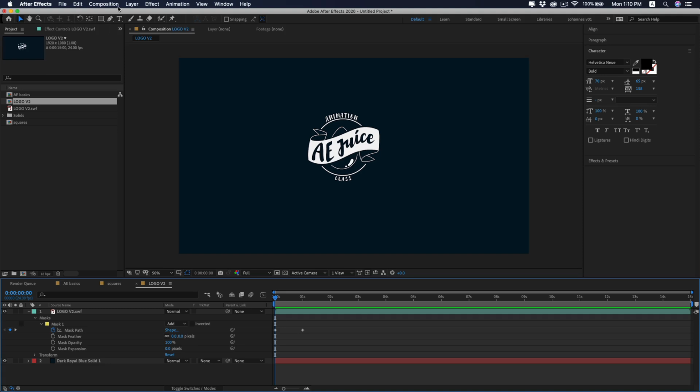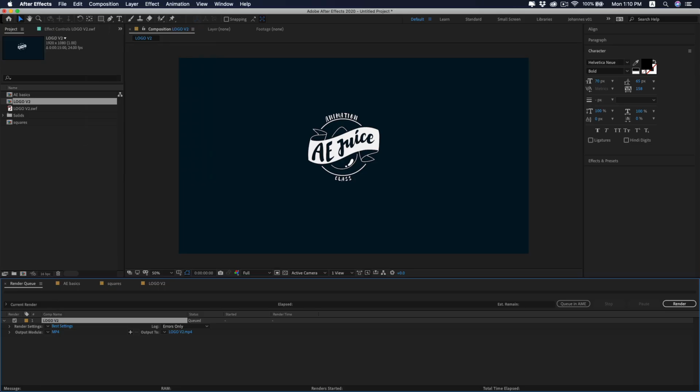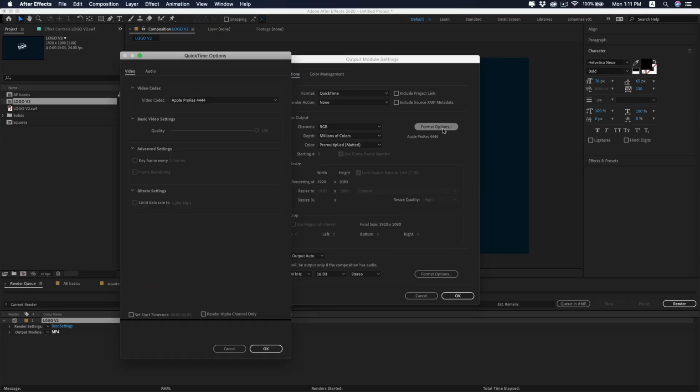And now, finally, if we want to render this as an animation, we can go to Composition, Add to Render Queue. This will open the tab down here where we can render our animation. We can then click down here. This opens our output module. We can then select the format from the drop-down menu here. So I'm going to render a QuickTime. So I'm selecting the format QuickTime, and then I want to select the format options.